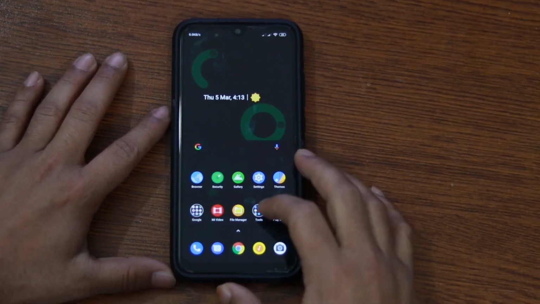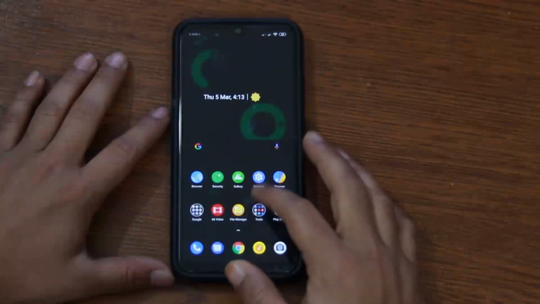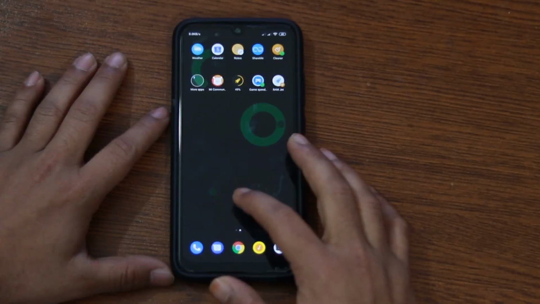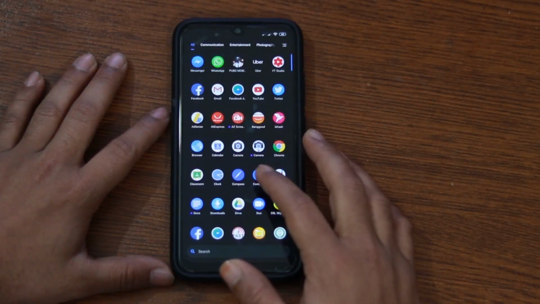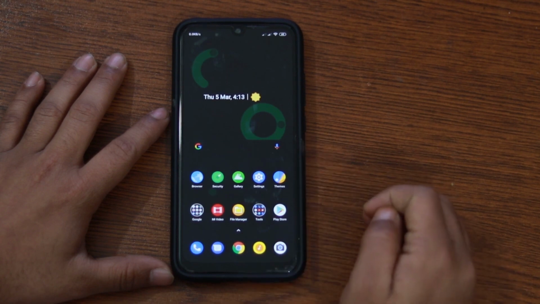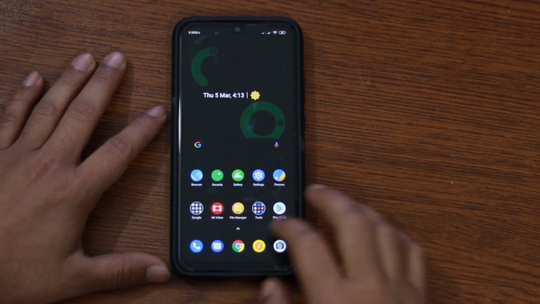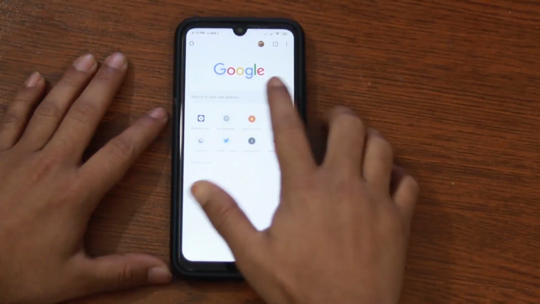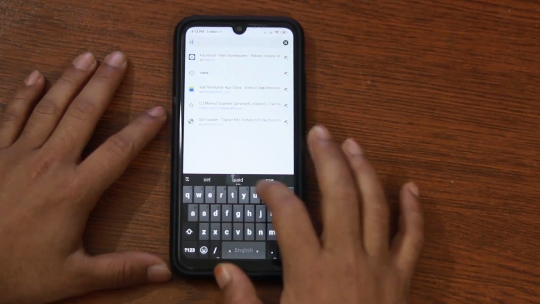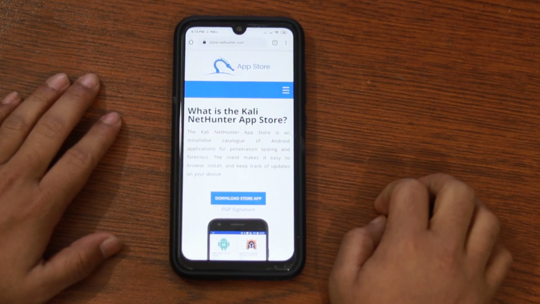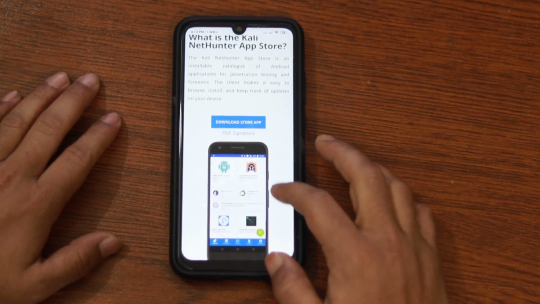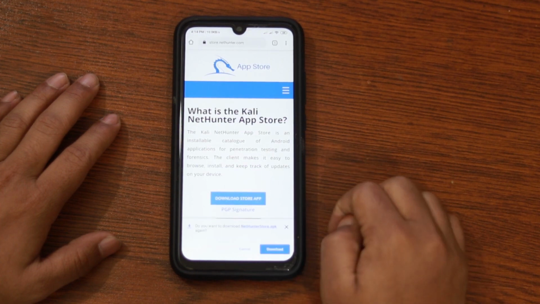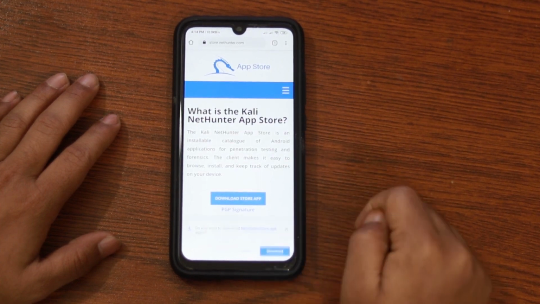Okay guys, so here is my Android phone. I am going to install Kali Linux on my Redmi Note 7 Pro, but you can use any phone. First of all, open up Google Chrome. Then go to this link, store.nethunter.com. This is the official website of NetHunter App Store. Download the NetHunter App Store from here.